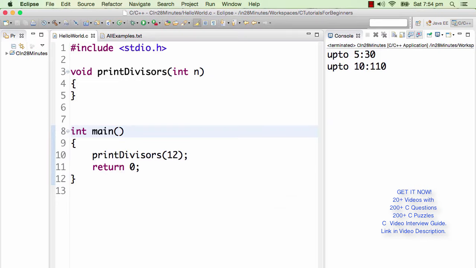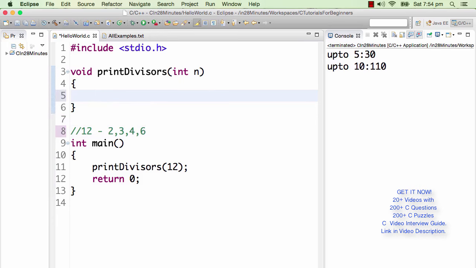Let's now discuss a program to print the divisors of a number. What do I mean? Let's take 12. The divisors of 12 are 1, you would exclude it because 1 divides everything. So 2 divides 12 without leaving a remainder. I mean, 12 is divisible by 2 without leaving a remainder. The other divisors are 3, 4, 6. These are the divisors of 12. So let's write a program to print all of them.